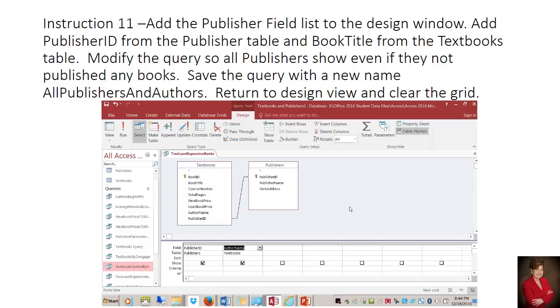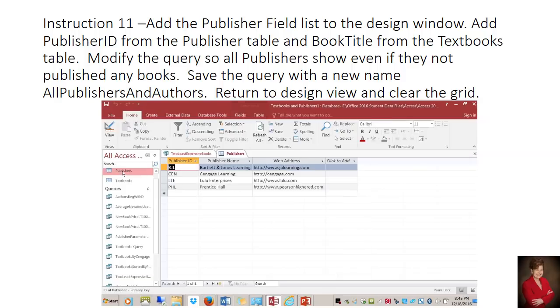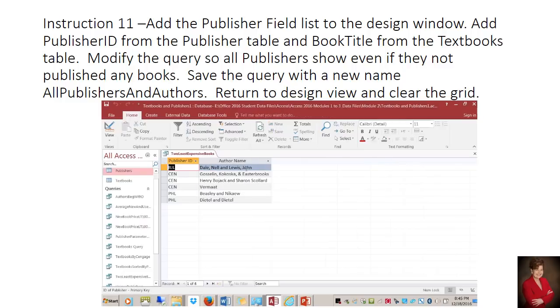Now we need to modify the query so all publishers show, even if they have not published any books. Let's run this. Notice that we have 3 publishers, BJL, CEN, and PHL. But in our Publishers table, we have 4 publishers. So this means that we're missing a publisher. Why? Because when you display records, they only display if there is something in both tables.